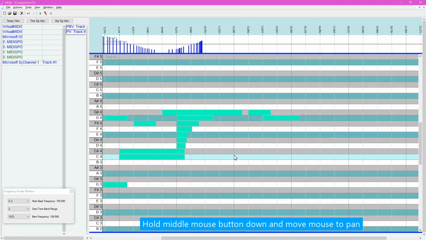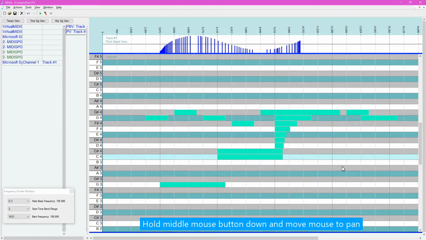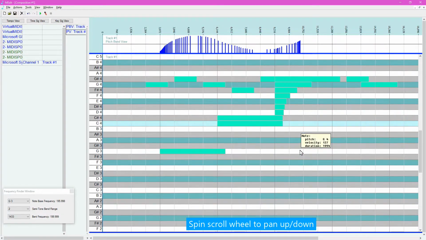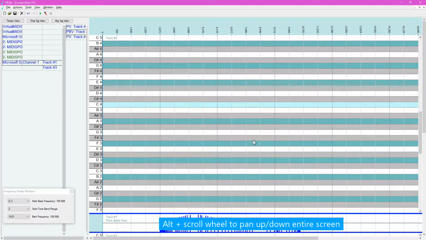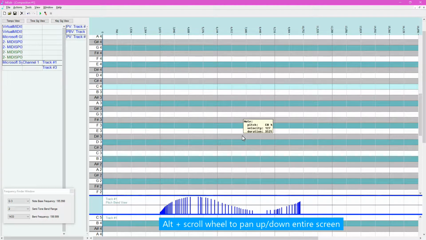A quick way to pan around the screen is to hold down your mouse's middle mouse button and move the mouse. You can also use the scroll wheel to move up and down in the piano view, and holding the Shift key while scrolling will move side to side. When more screens are visible, for example by adding another track to make a piano view appear, holding down Alt while in the piano view and then scrolling the wheel makes the entire screen scroll. Let me undo that.